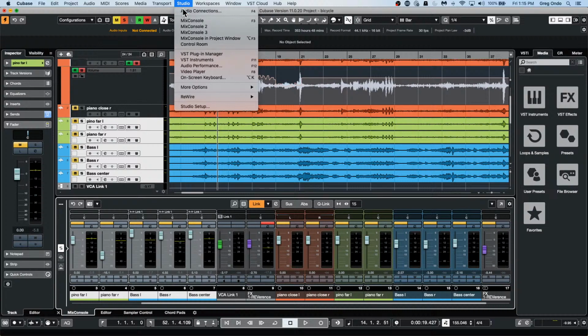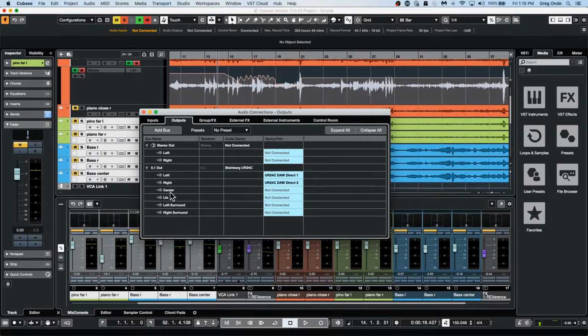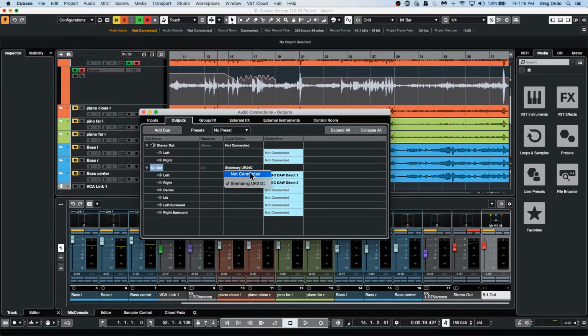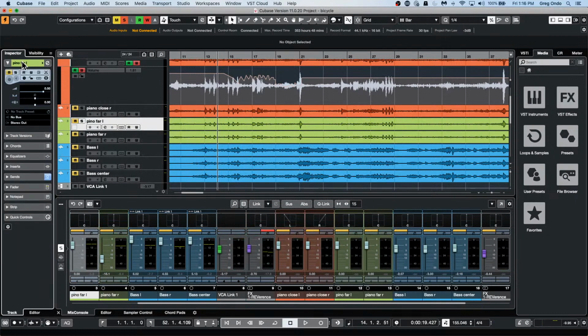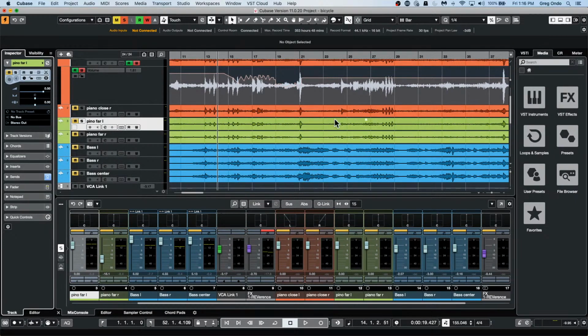First thing you want to do is to go to your outputs and just have a 5.1 output. So here you could define, so we see our left, right, center, LFE, left and right surround. And while this may seem counterintuitive, just come over here and choose not connected. So we want to have that 5.1 out. We want all of the tracks to be routed to the 5.1 out as opposed to the stereo out.